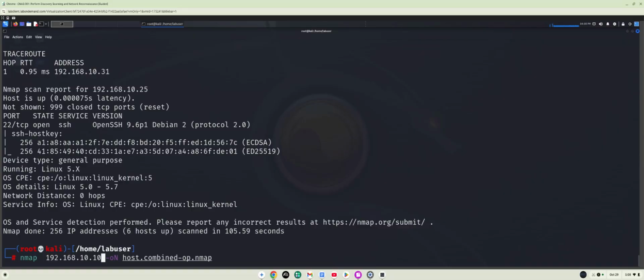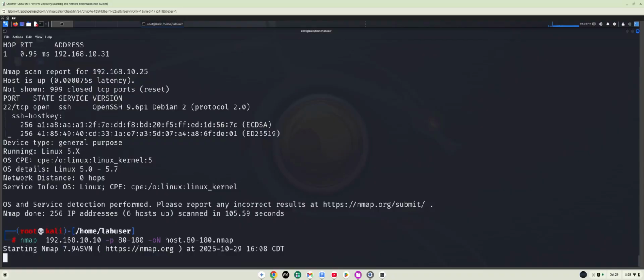All right. And let's tell it that we want to look for ports ranging between 80 and 180. All right. And then I'm going to change my document name here, simply 180. All right, so let's run that and let's see what the output is.